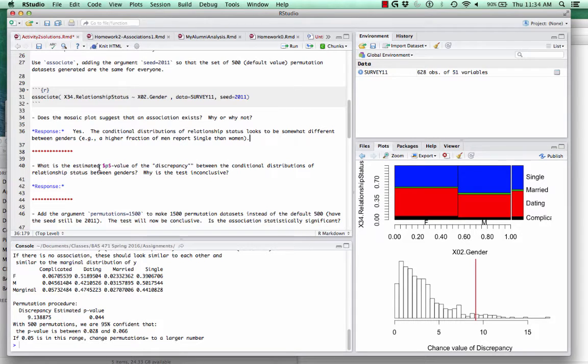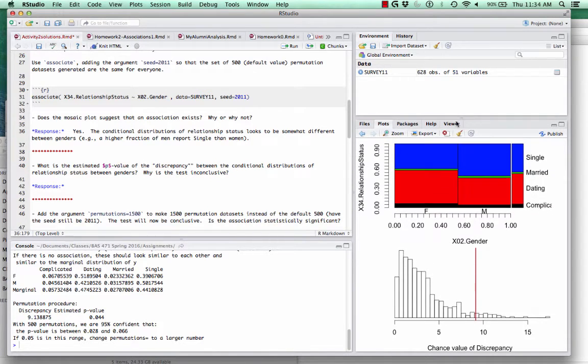So what is the estimated p-value of the discrepancy between these conditional distributions? Well, we've invented a number that captures what the discrepancy is. In this case, that number is about 9, where this red line falls in the histogram below the mosaic plot. This plot is telling us that during the permutation procedure, when we take the observed data values and randomly pair them up so that there is no relationship between x and y, we see values for the discrepancy between 0 all the way up to about 20 or so.